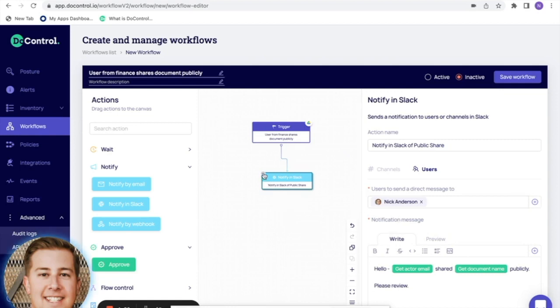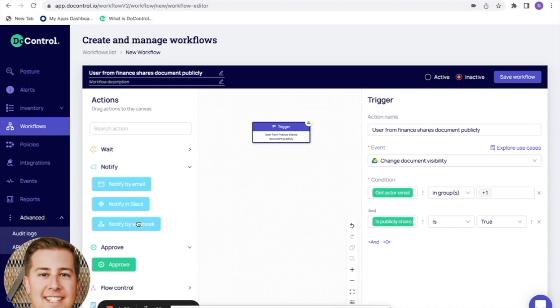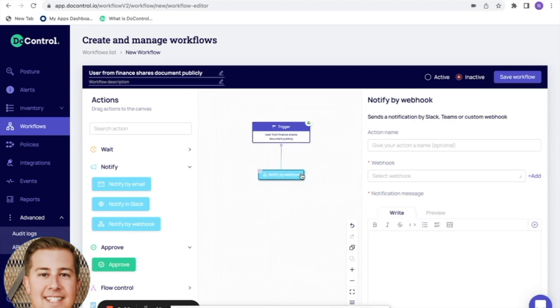Now lastly, if we wanted to receive notifications via webhook, let me go ahead and connect this to the trigger event. A very common use case for our customers to notify by webhook is when they want notifications to go to private Slack channels. Because of limitations with the Slack integration, we can only send notifications to public channels and notify by Slack. But if you do set up a direct webhook to your Slack app, we can send the notifications via webhook to private channels.